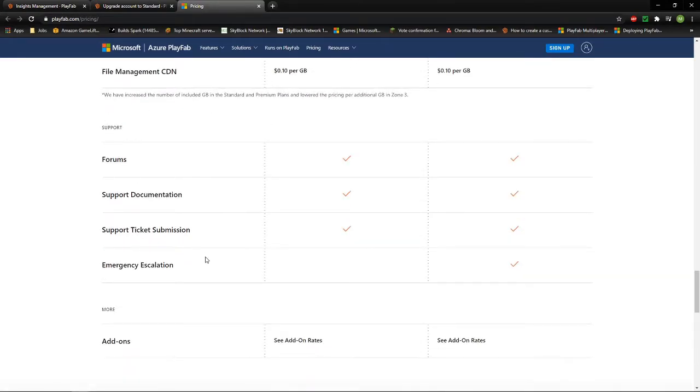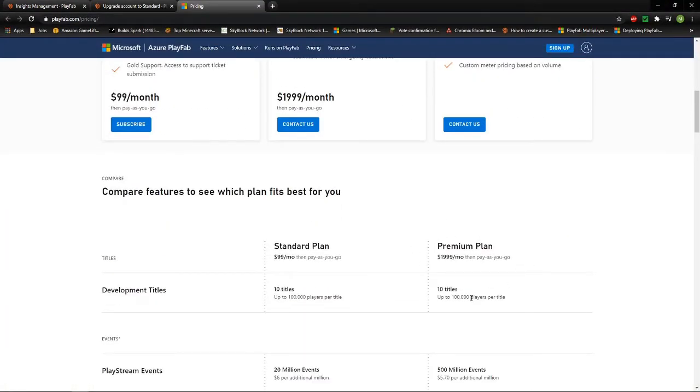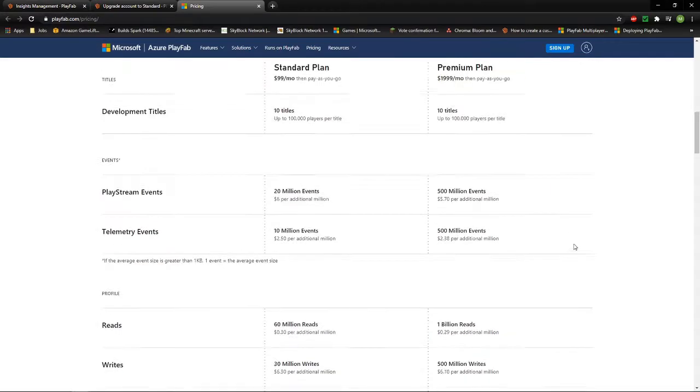You also have support here for forums, support documentation obviously, and a support ticket system, which is the one that's included for the $99. This is great. This one on the right-hand side, this emergency escalation, is for the top tier plan, the enterprise plan. Oh no, sorry, the premium plan, which is $2,000 a month.